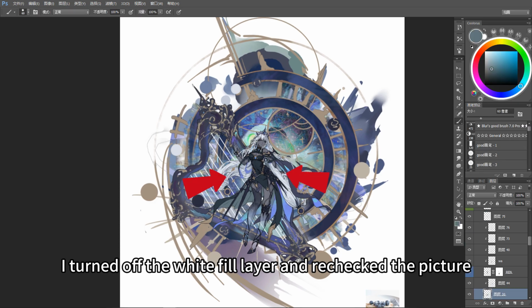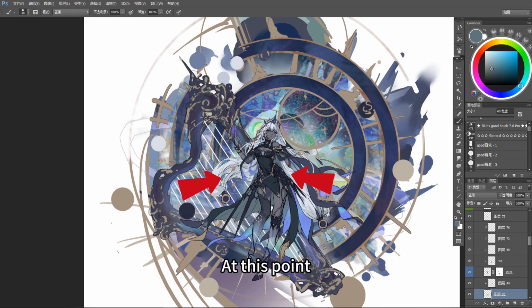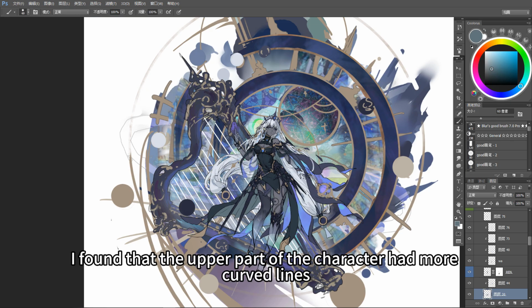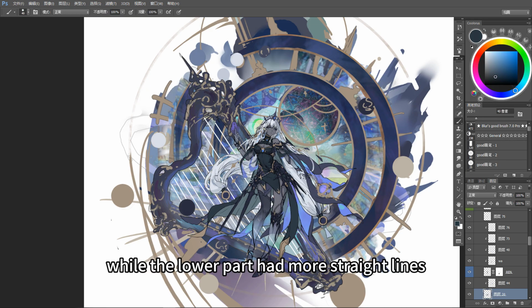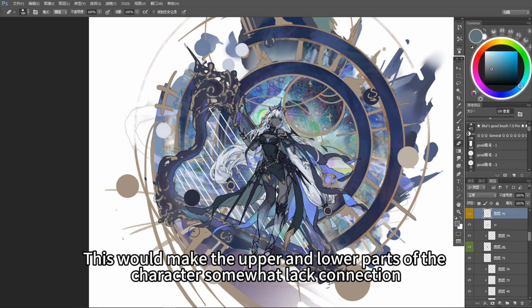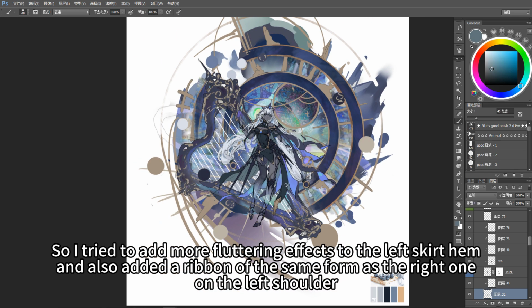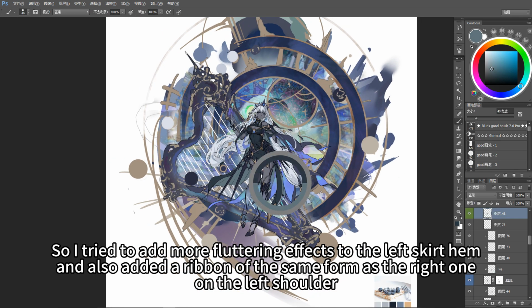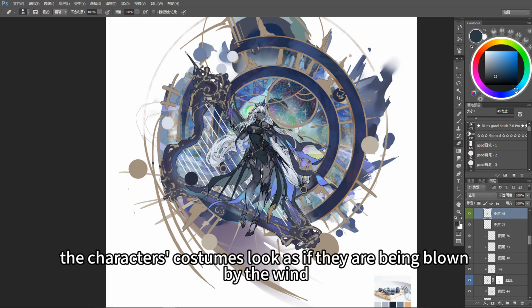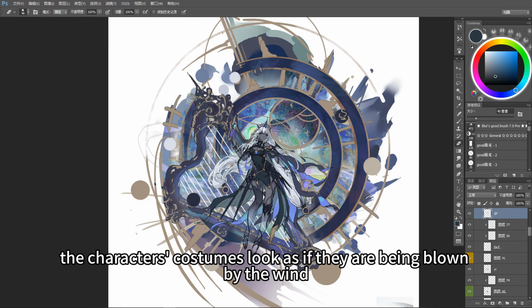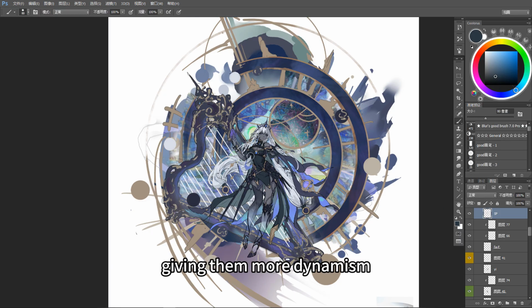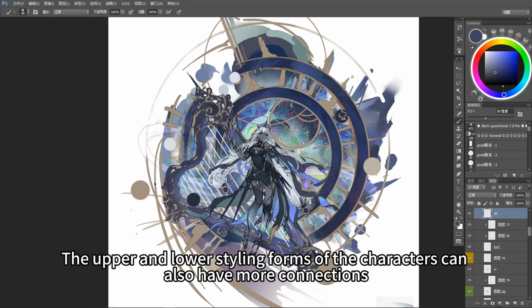I turned off the white fill layer and rechecked the picture. At this point, I found that the upper part of the character had more curved lines, while the lower part had more straight lines. This would make the upper and lower parts of the character somewhat lack connection. So I tried to add more fluttering effects to the left skirt hem, and also added a ribbon of the same form as the right one on the left shoulder. In this way, the character's costumes look as if they are being blown by the wind, giving them more dynamism. The upper and lower styling forms of the characters can also have more connections.